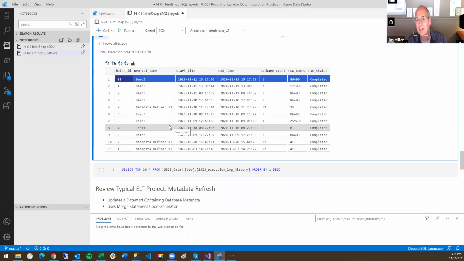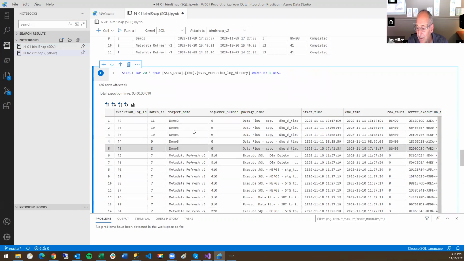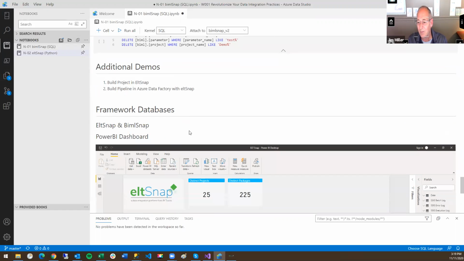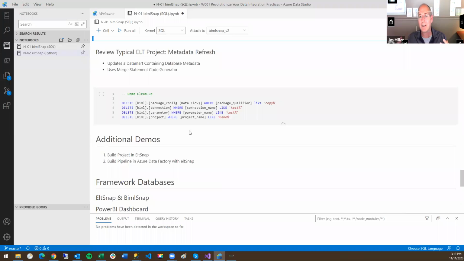That's at the project level. It summarizes all the packages it ran. If you want to see the individual packages, so there's the data flow that just kicked off, execution good, et cetera. And so that's how quickly you can build an SSIS package.